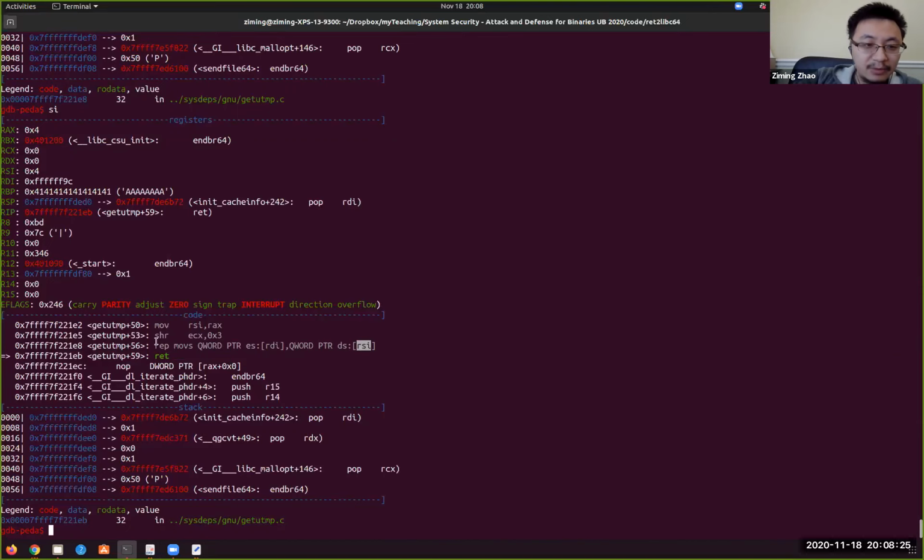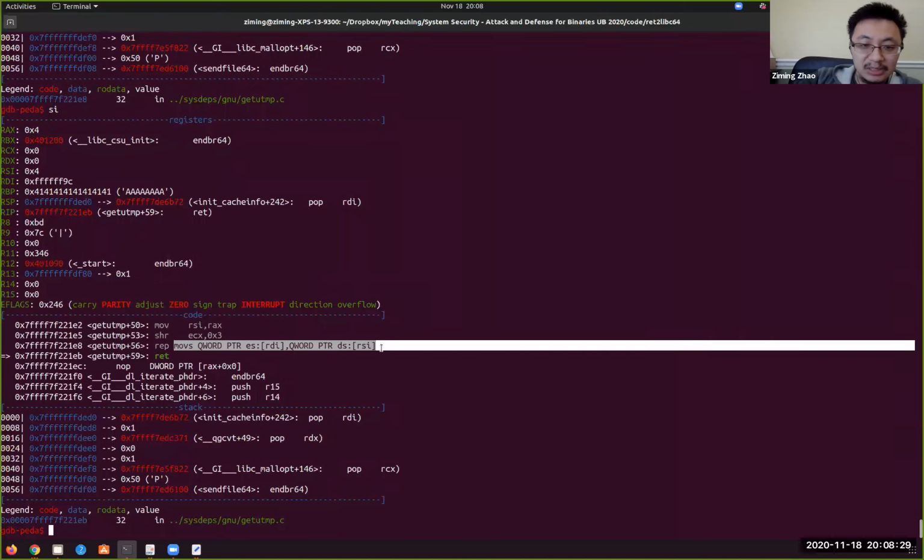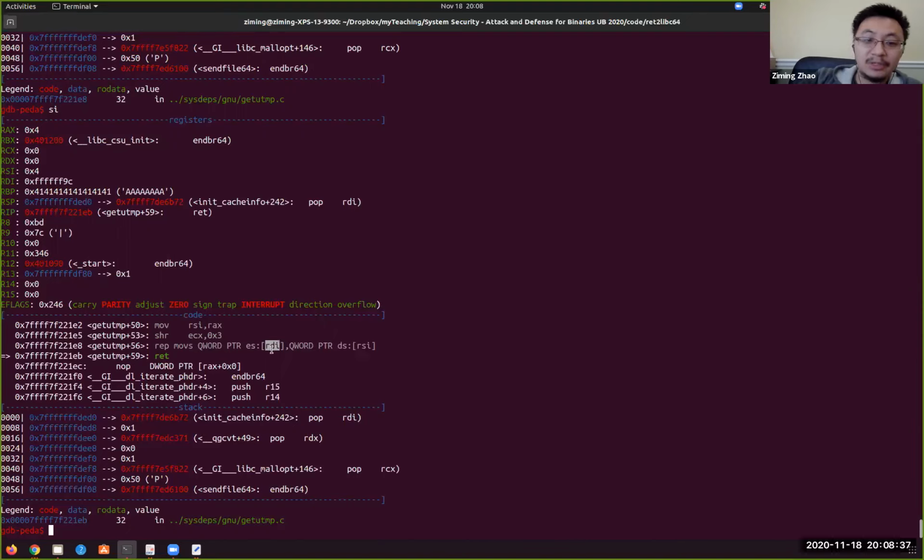Let's say if we do not have this repeat, we only have an instruction to do this, then we can still make this work. We just set RSI as the data section address, RDI also as a data section address. So we are moving from a readable location to a readable location. So it will not generate any fault. But after that, we need to reset RSI and RDI to the value we want, right? So looks like this one works.